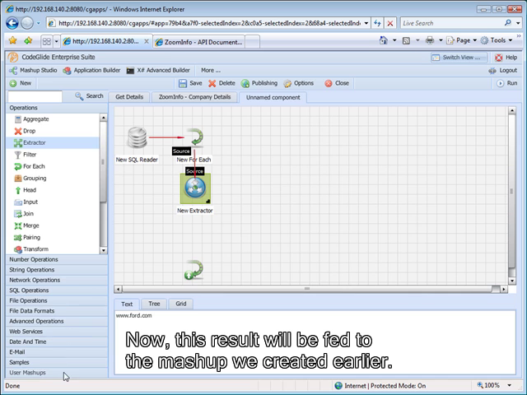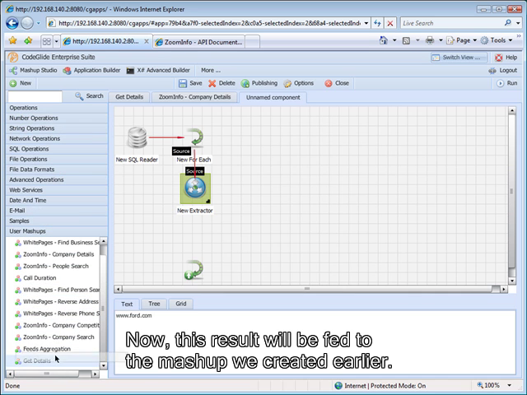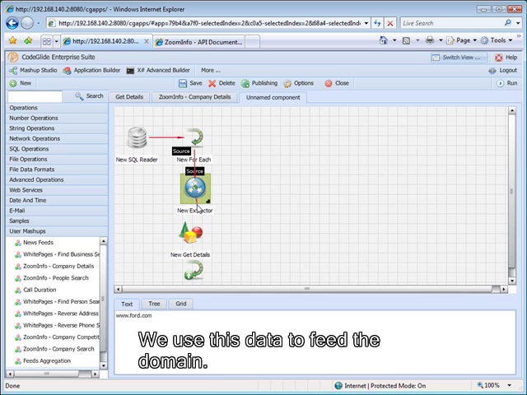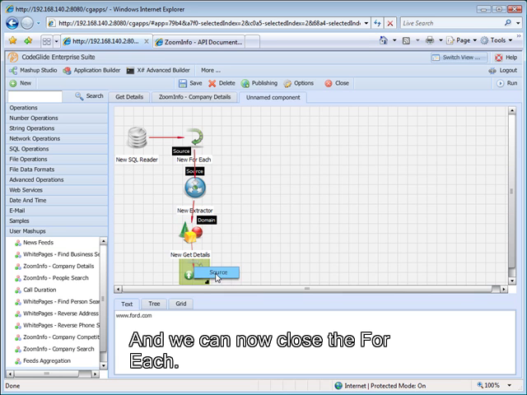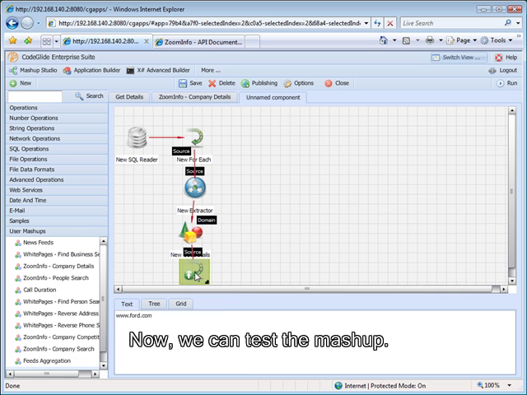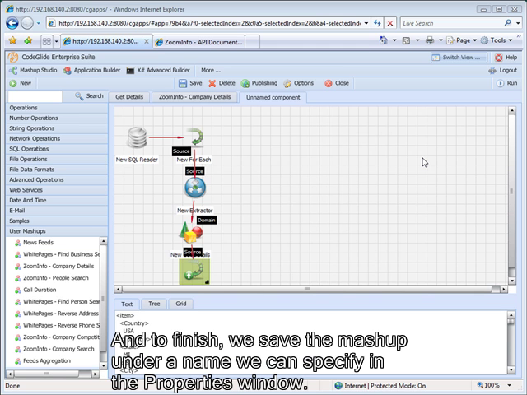Now, this result will be fed to the mashup we created earlier. We use this data to feed the domain. And we can now close the for each. Now we can test the mashup. And to finish, we save the mashup under a name we can specify in the properties window.